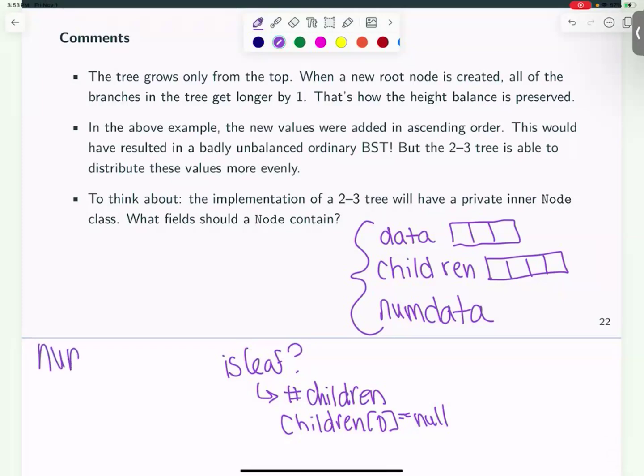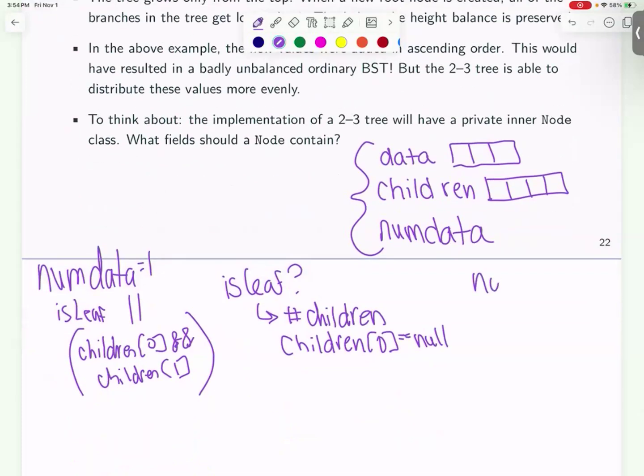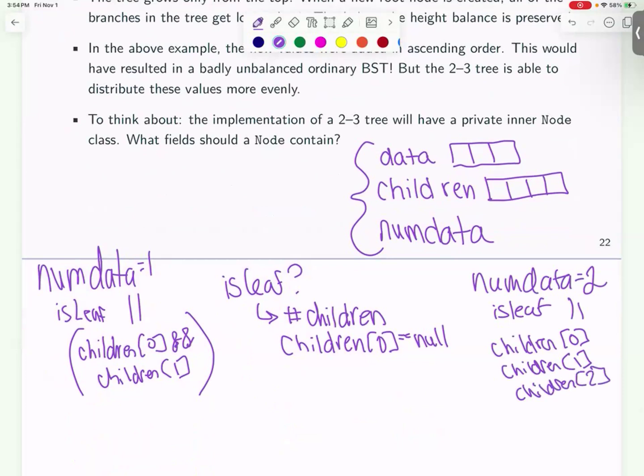What else can we glean? If I know that my num data is 1, then I'm either a leaf, or I have both a child at spot 0 and a child at spot 1. We know that that's the case because you can only have either 2 or 3 children. You couldn't possibly have only 1 child. Now, if our num data was equal to 2, we would automatically know that we are either a leaf or we have 3 children. Children at 0 would be not null, children at 1 would be not null, and children at 2 would be not null.